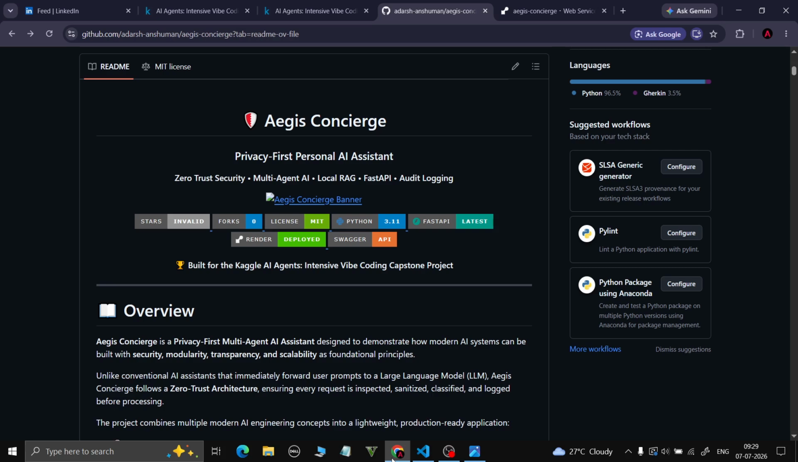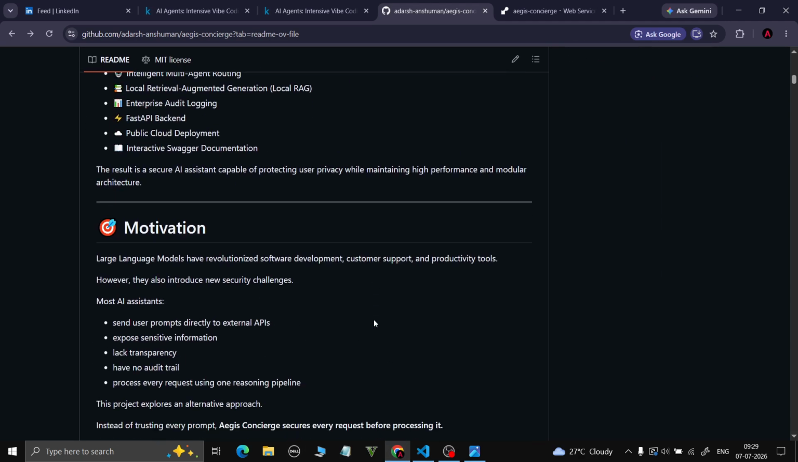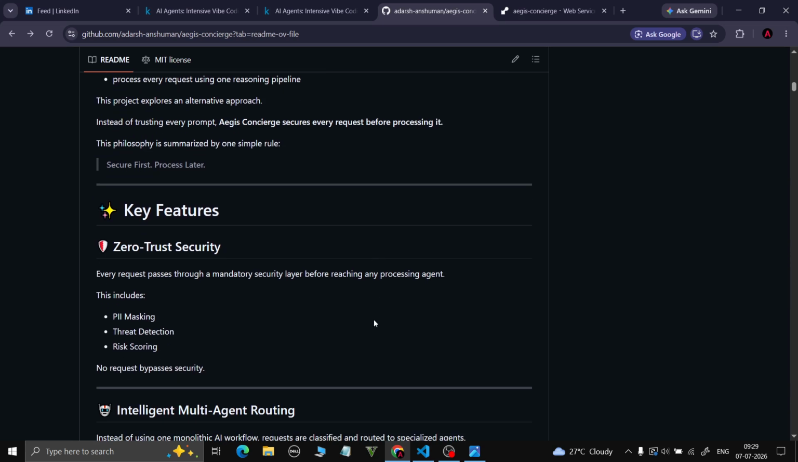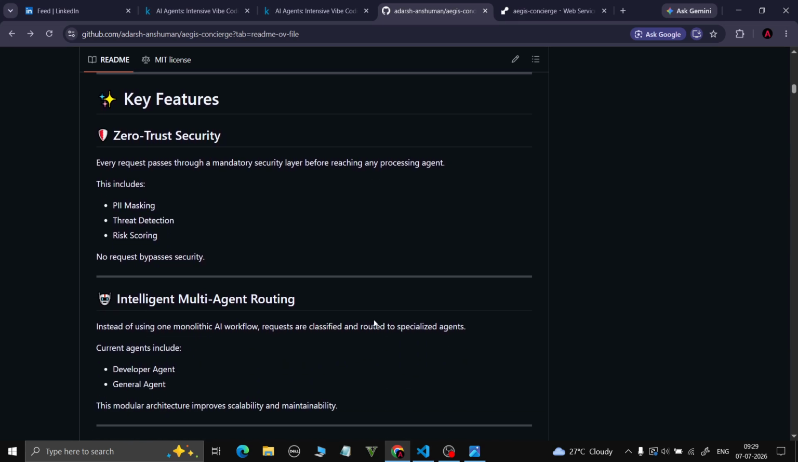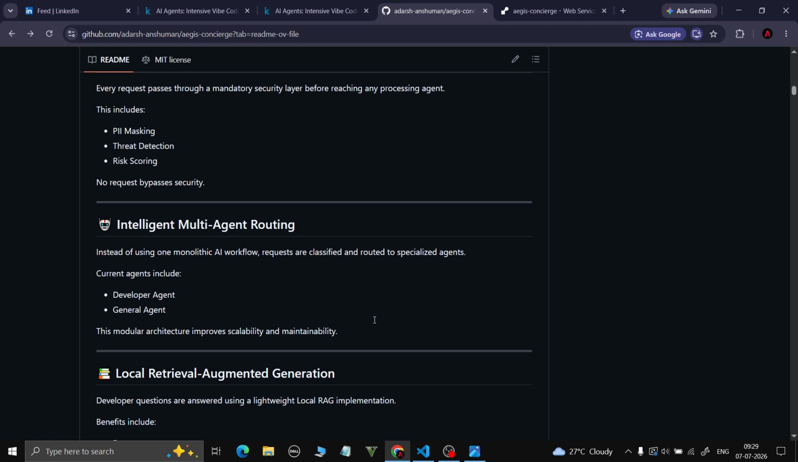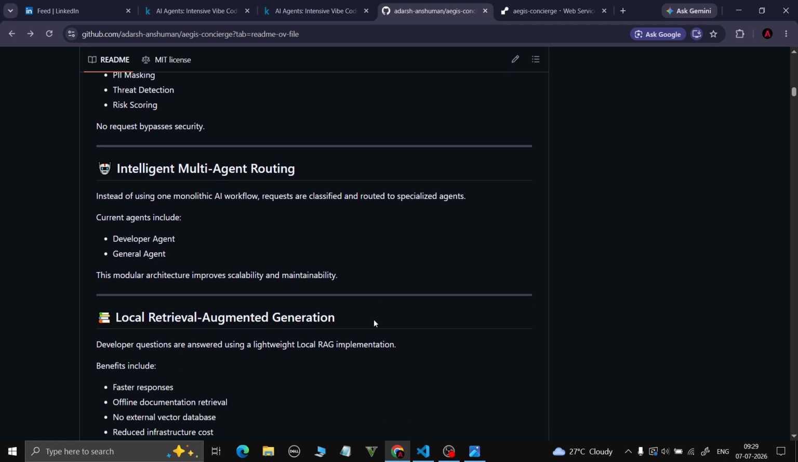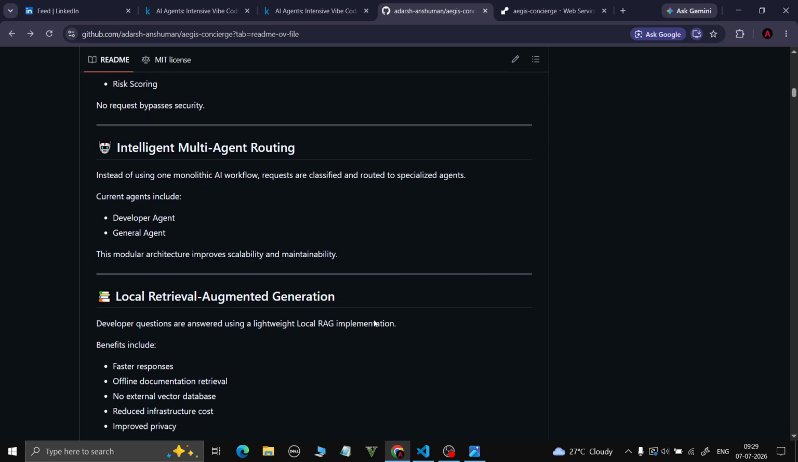Capstone Project. Today I am presenting Aegis Concierge, a privacy-first multi-agent AI assistant built with FastAPI. The project combines zero trust security, PII masking, threat detection, intelligent multi-agent routing, local RAG, and audit logging. To demonstrate how secure modular AI systems can be built, in this video I will explain the problem, workflow, and architecture, demonstrate the live application, and show how the security pipeline works.